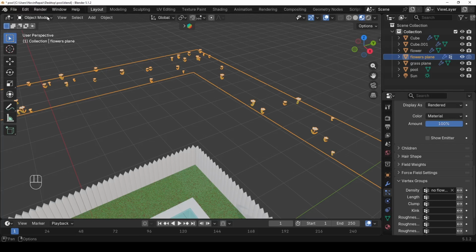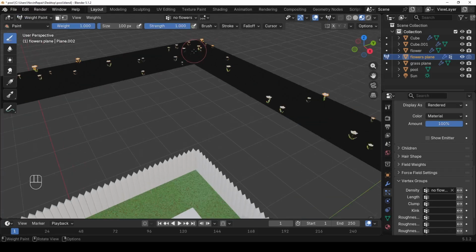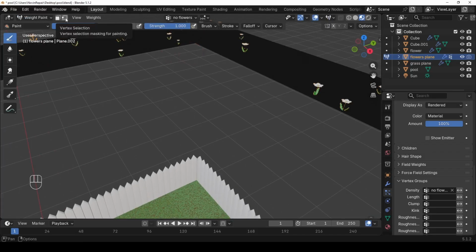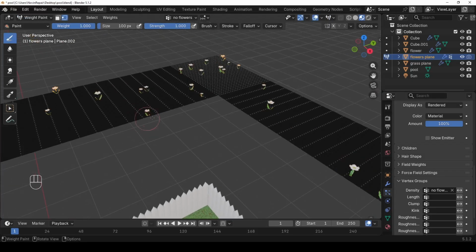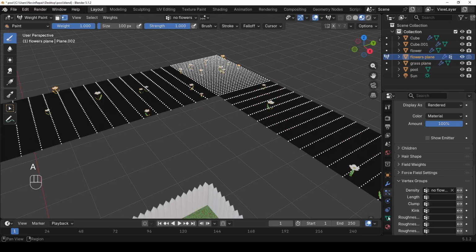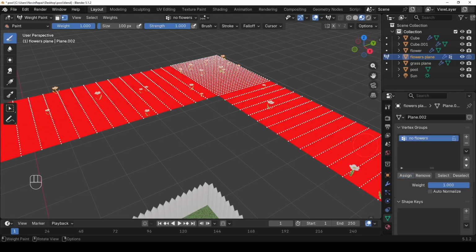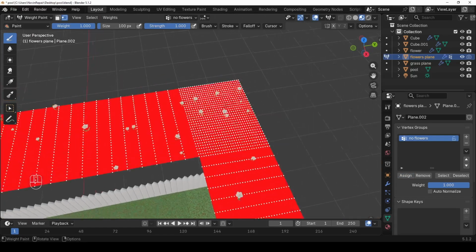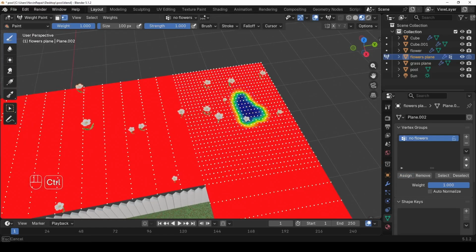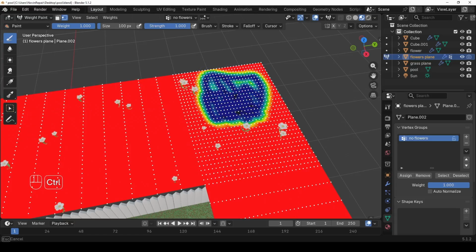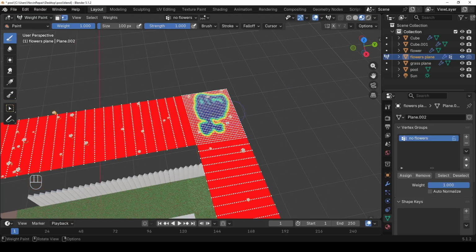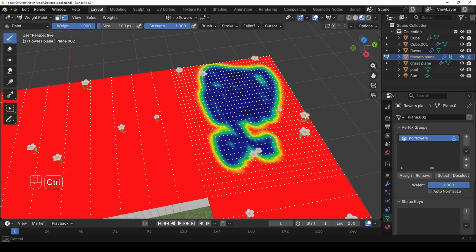So now if I go inside weight paint, and then I click on this vertex selection, and I press A to select all these vertices, and in data tab I'm going to assign all these vertices to this no flowers group. So now if I hold down the control key and paint negatively, there will be no flowers. So we can always come back here and control the flowers places.